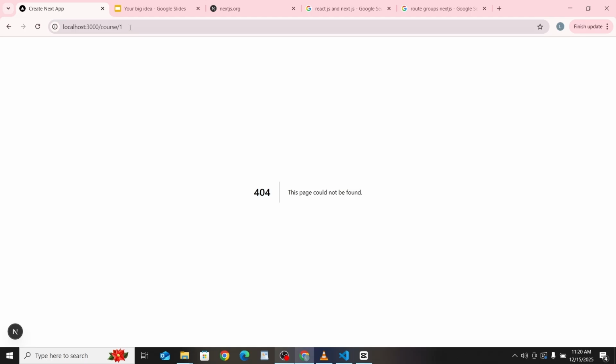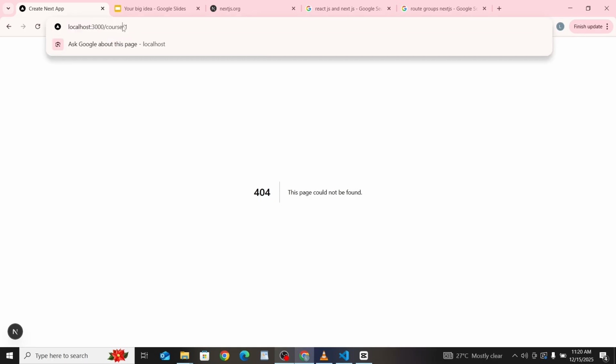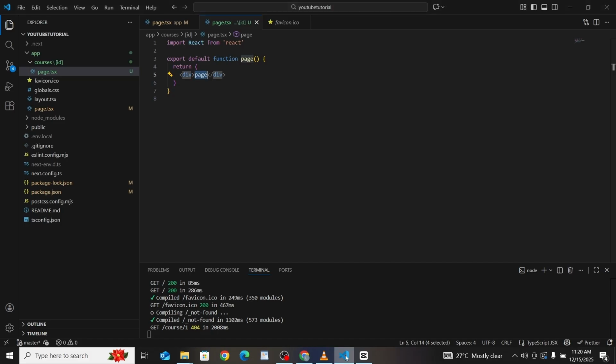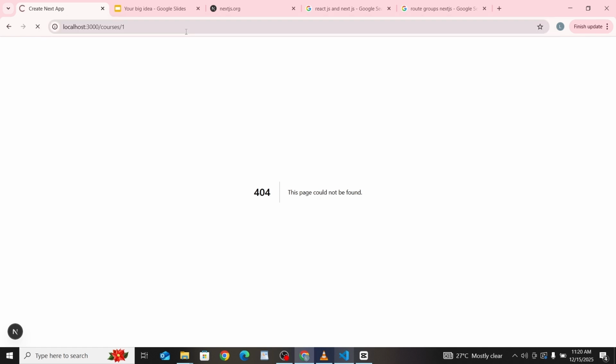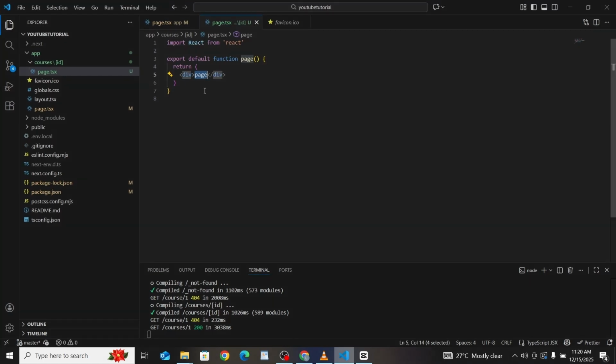No, the word is courses, not course. Let me see the name, yeah, it's courses, so that's why it's not showing. So courses, and you will see that it has opened this page for us. In order for us to show that this is actually working, we need to take into consideration the URL, because the URL is localhost:3000/courses/1. So we are in a course outline with an ID of 1.